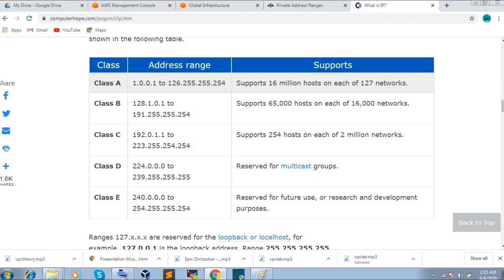The IP range is 1.0.0.1 to 126.255.255.255 for class A. It supports up to 16 million hosts on each of these networks, and class B supports up to 65,000 hosts, with 16,000 networks.